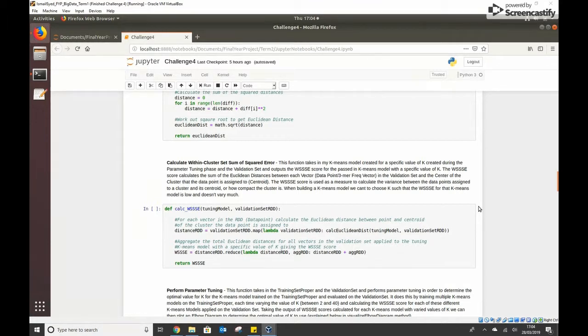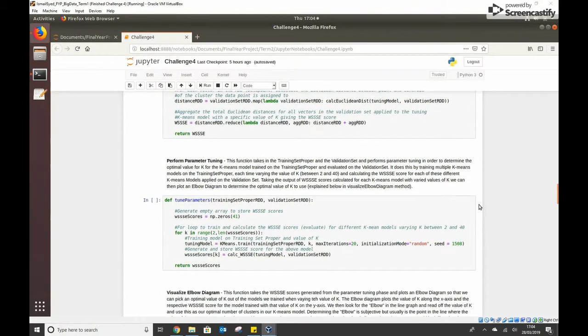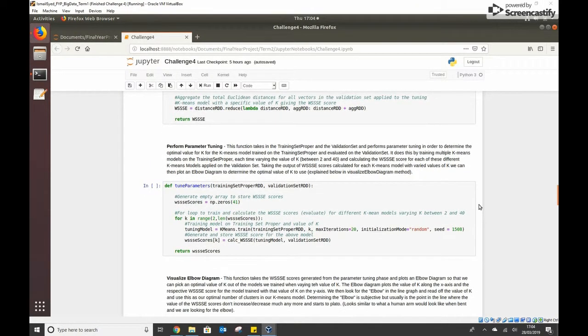And the value that we get out of it is called the WSSSE score, which is essentially a measure to calculate the variance between the data points assigned to a cluster and its centroid, or essentially how compact the cluster is. And when choosing a K-means model, we want this number to be relatively low. We can then use the WSSSE score in our parameter tuning stage.